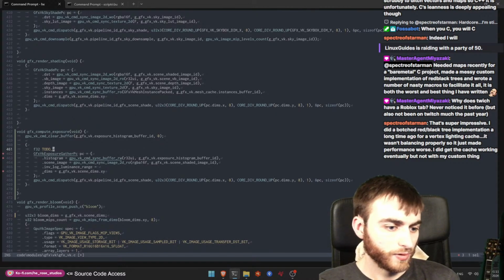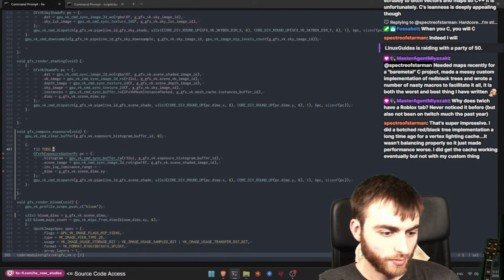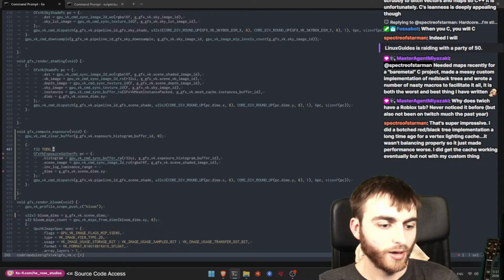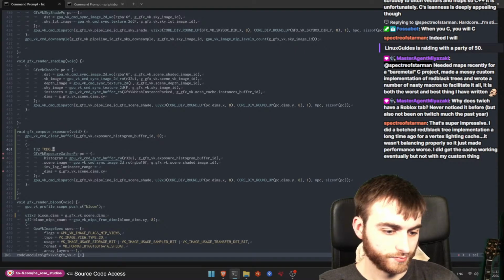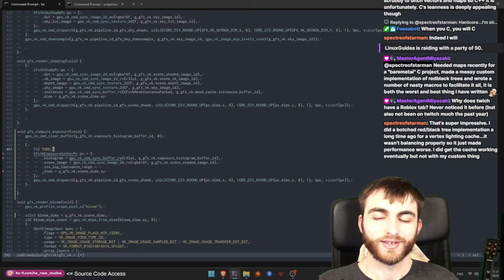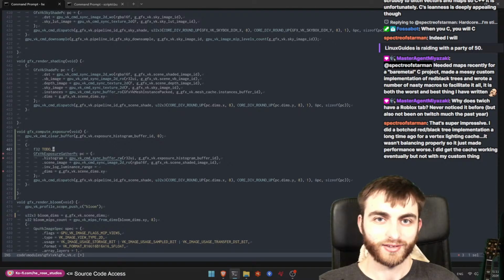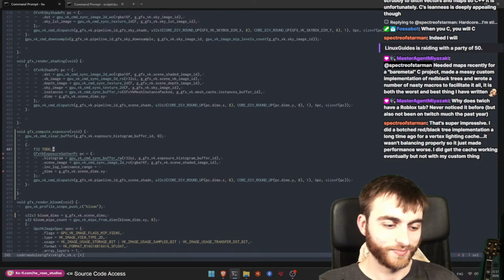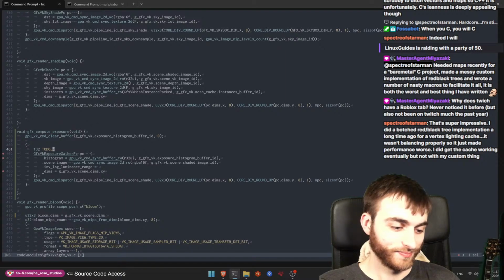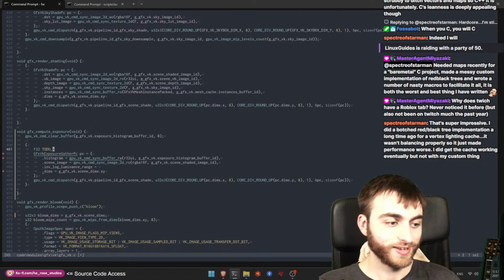Here's some maps recently for Bare Metal C project made a messy custom implementation of red black trees. Ah, I see. Yeah, implementing a red black tree is a bit of a fiddle. There's those 4 different states, and yeah, it could be in that. I remember writing one before. Good times, yeah. The red black trees.